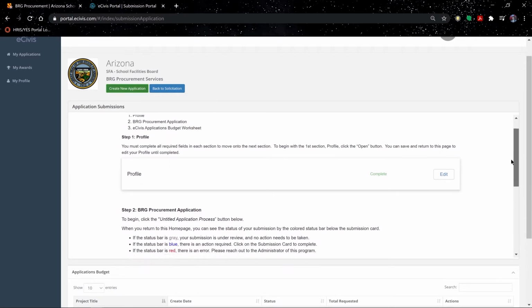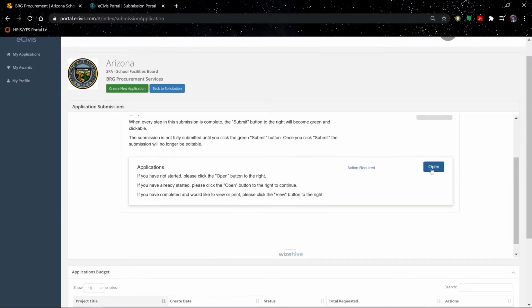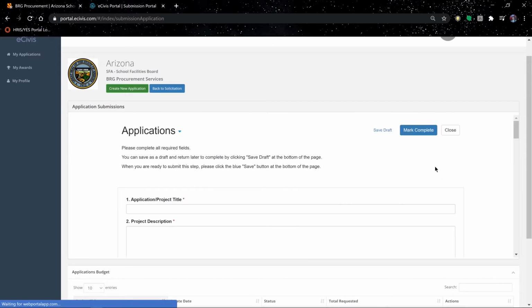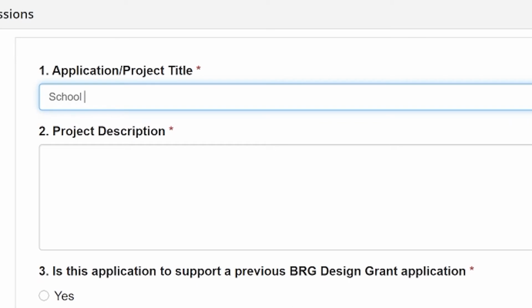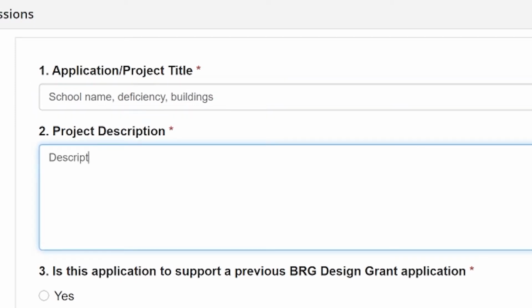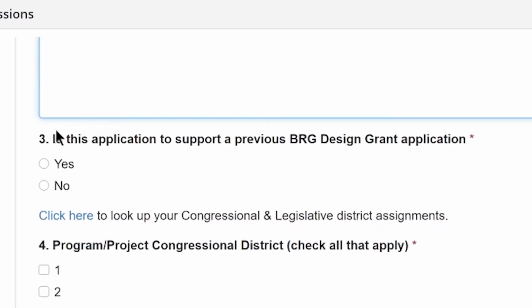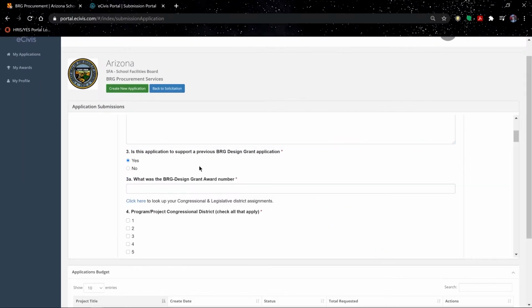Scroll down using the interior sidebar and click on Untitled Application Process. Next, click on Open. Enter a project title. It is recommended to put your school name, the deficiency, and the building or buildings it's associated with. Provide a detailed description of the deficiency. Answer whether or not this BRG procurement solicitation is following a BRG design application. Then complete the rest of the application.